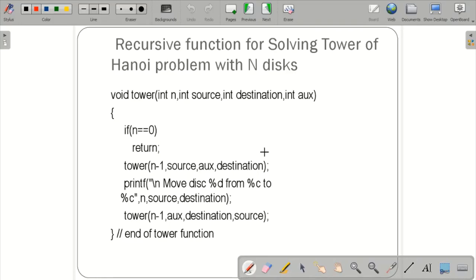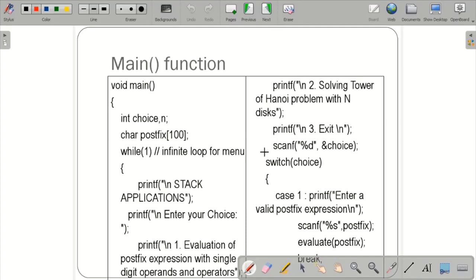Before we see this function, let us go to the main function and check what is there. In void main, we had int choice and n, and then postfix. This is the continuation of the 5A program. The main part I told I'll be explaining here. Character postfix[100]; you already know what postfix I had defined. Then a while(1) infinite loop has one application, stack applications, which I have given in printf.